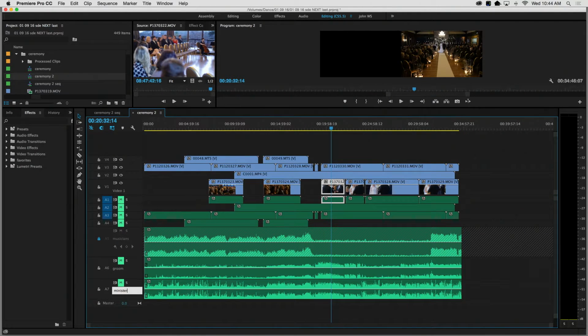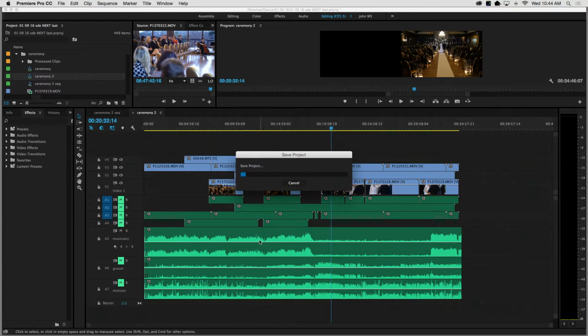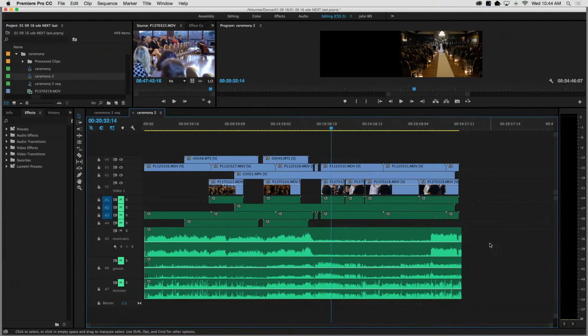Okay. You know he's the minister because he's the one who runs his mouth for the entire thing here. You know those are the musicians because they play in the beginning and they play at the end and they don't play in the middle. You know that this is the groom because he's the only one left.